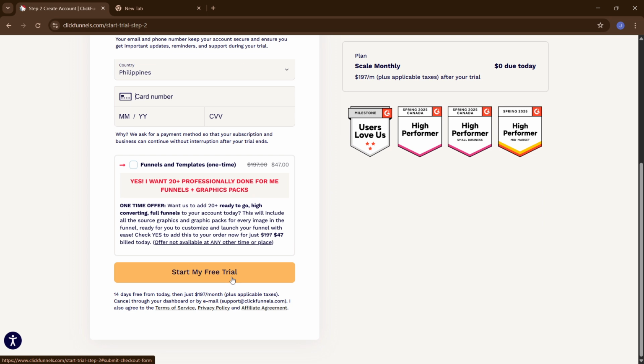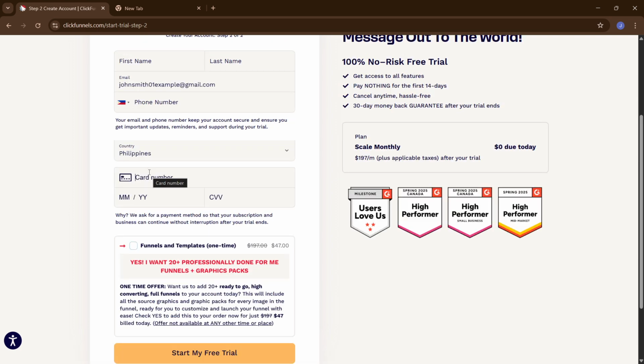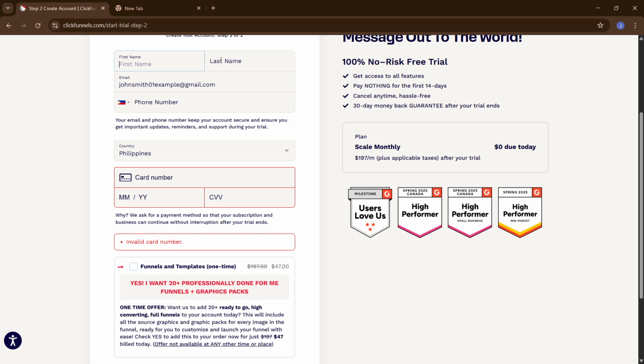If you're just getting started, it helps to look around the interface to see where templates, pages, and settings live, so you know exactly where to go when you're ready to build. That's it. Once you've completed these steps, you're inside ClickFunnels and ready to explore.